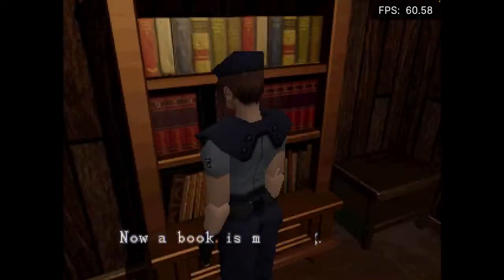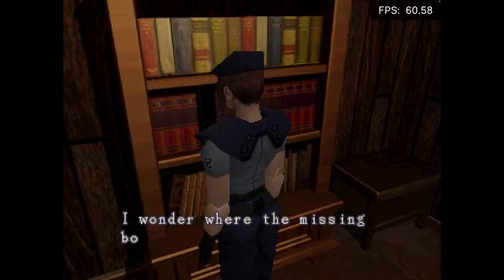Is that like a code for something? V-Jolt report has been filed. Okay. Now a book is missing. I wonder where the missing book is.